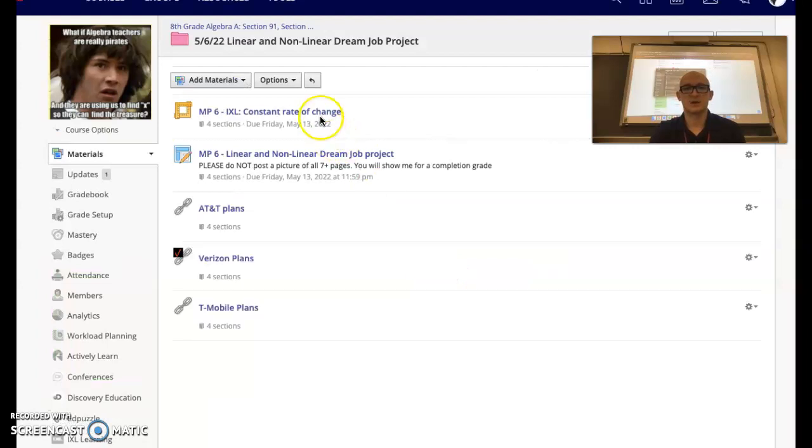In this folder, you're going to have the IXL to do, and this is where I'll put the grade in for your project. Please don't take a picture of all 7 or 8 pages of the project. I will only need to see the last page or the first and last page, okay? And I'll explain that in class. These 3 links right here are for one of the steps in that project, which I'll explain in class to you, and I'll post a video in here to explain the project a little further.